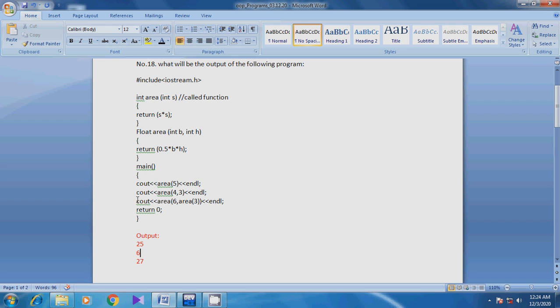Again, cout area, within the parenthesis you can see 6 comma area(3). So this is the calling function, and within its parenthesis you can see that there is another calling function. As you know, parenthesis has the highest priority, so what is within the parenthesis will be executed first. So this calling function will be invoked second, but this calling function will be invoked first, that is area(3).